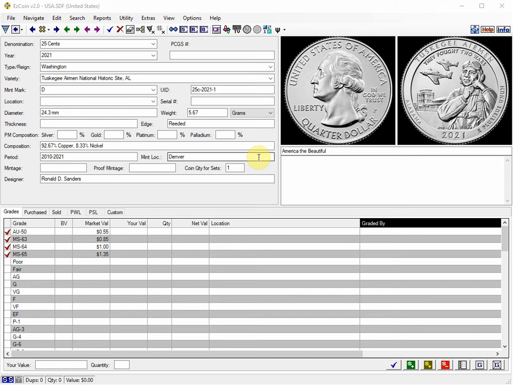Hello again. Today we will do a short video on how to use the Rapid Multy Entry in EzCoin. We recently received a question from a customer on how to enter a collection of state quarters from the US without having to enter them one at a time. EzCoin's Rapid Multy Entry, or RME for short, will allow you to easily accomplish this very quickly.